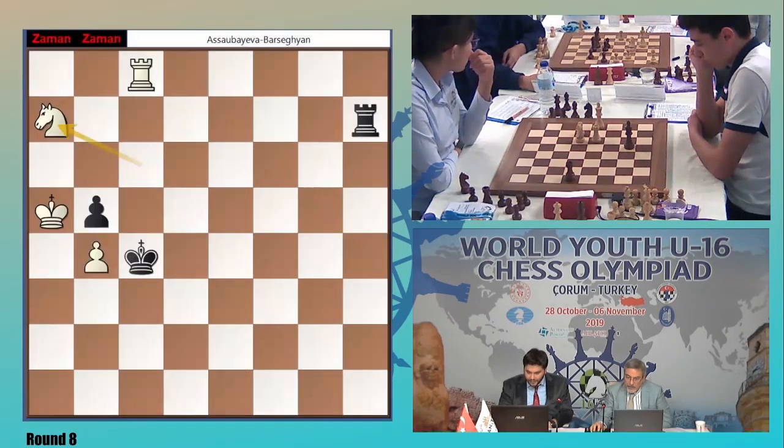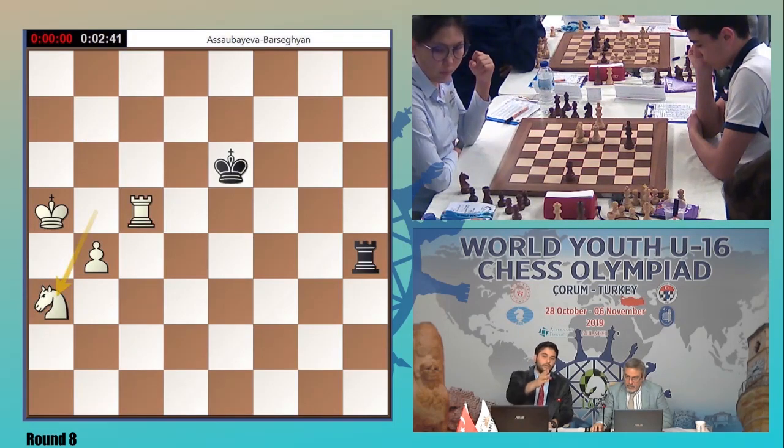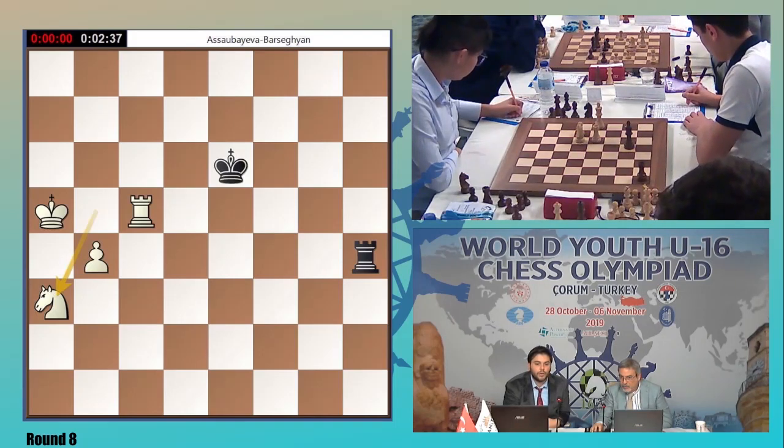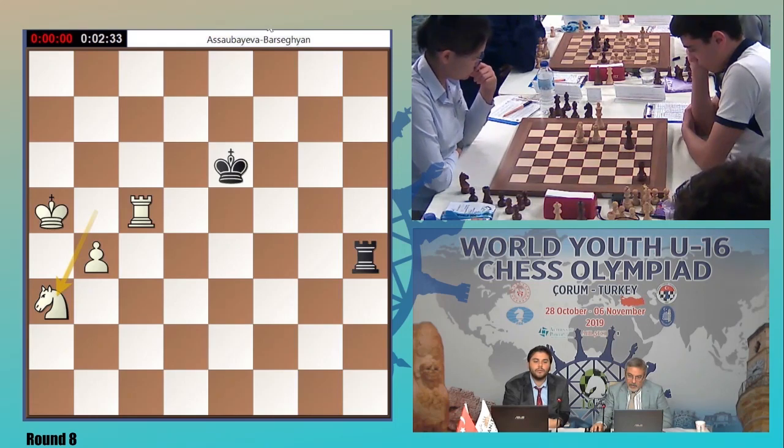Asaboyeva versus Barzegyan. Still playing. He didn't resign. No, I guess. But we cannot receive. Okay, this is the position. And he's still playing. Where is the rook? Rook h1. Rook on b4. Oh, I didn't see the rook h8. Rook h8. Well, he's still playing.